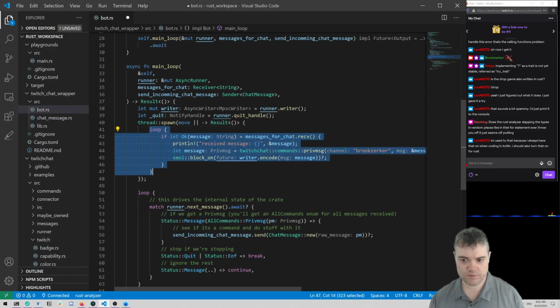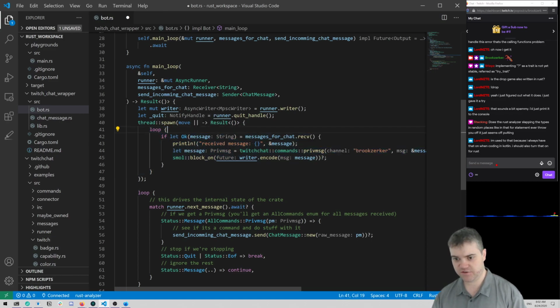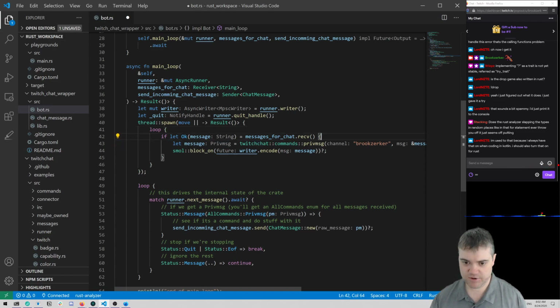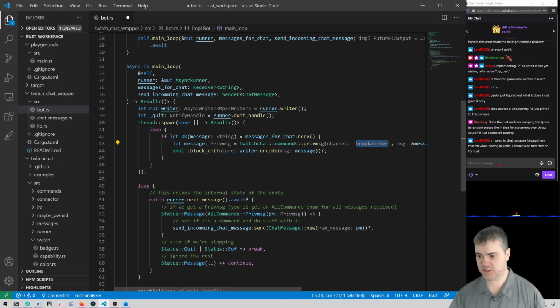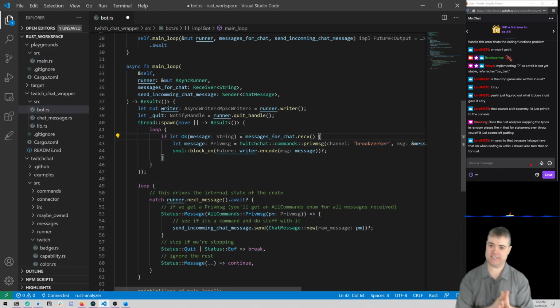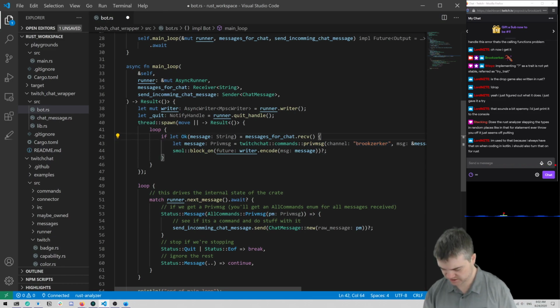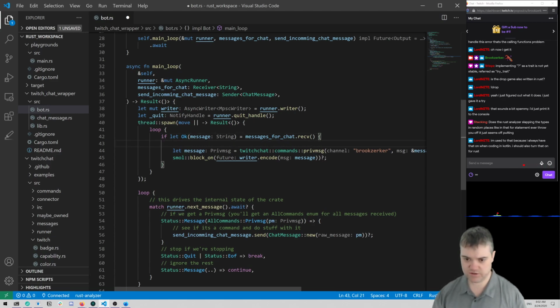We're going to infinite loop and check our channels for any messages. If there is a message, I don't need to print that out. Instead, we're going to create the private message. Now this is sending to this channel. So really what I want to do is send it to all the channels. So what I really want to do is send a message to all the channels we are listening to.